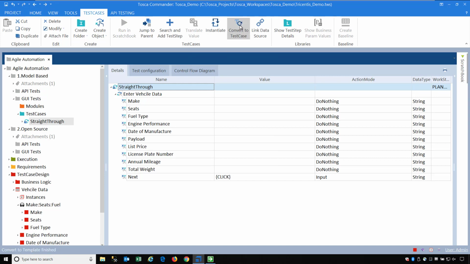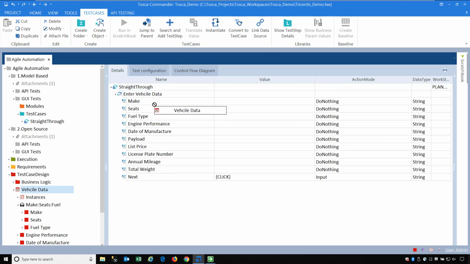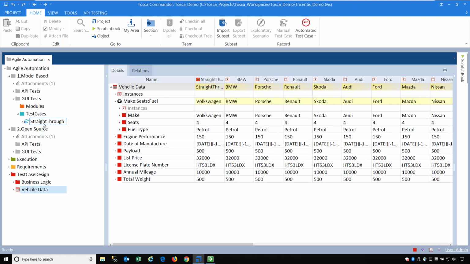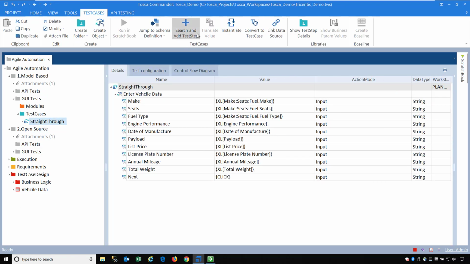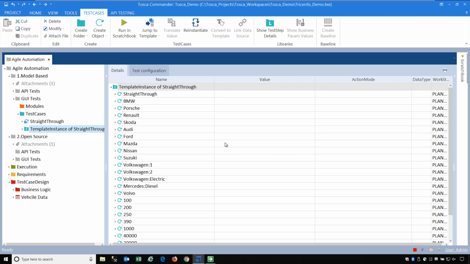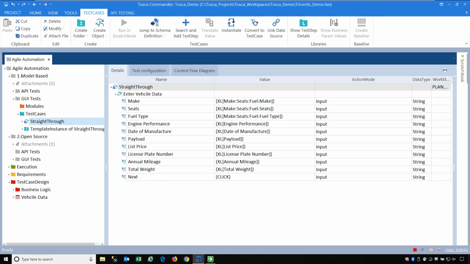And just like we did with the API, we can convert it to a template, and then we can drag and drop that sheet onto the actual template here. And then again, just like before, I've got my one template, my single point of maintenance. I can instantiate it, which means create data combinations based on the data sheets. And now my single point of maintenance is here.